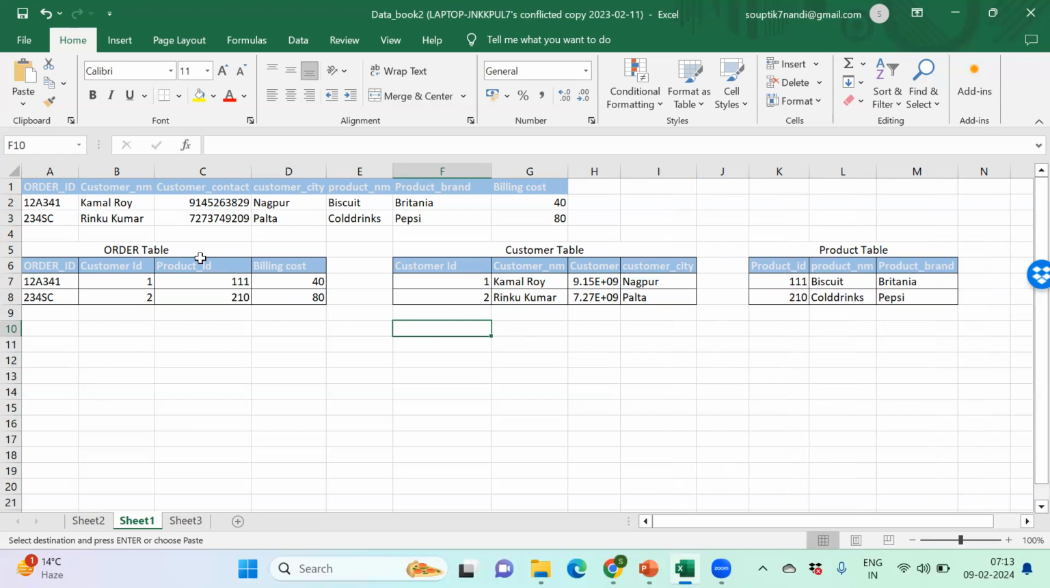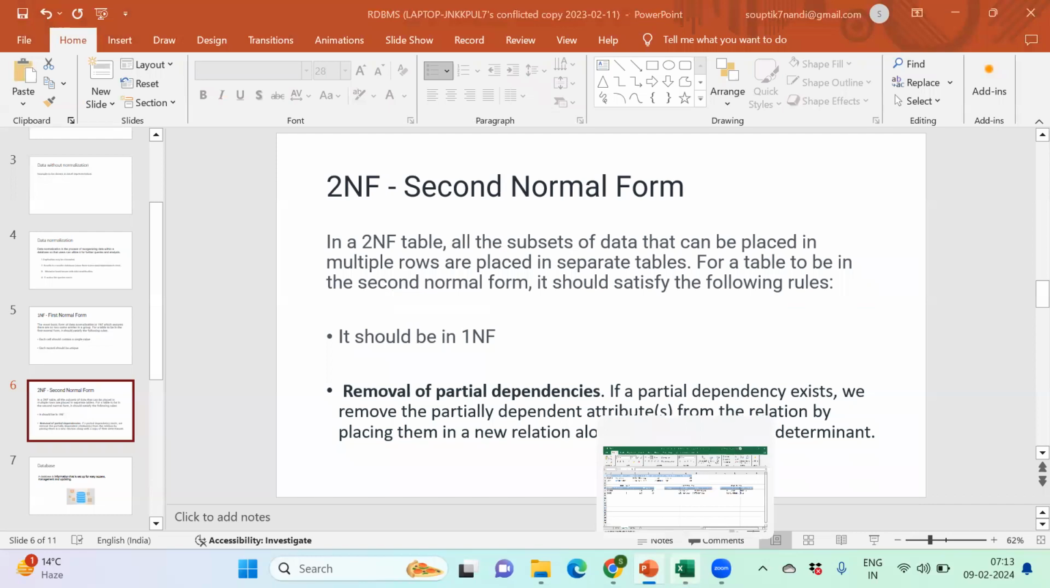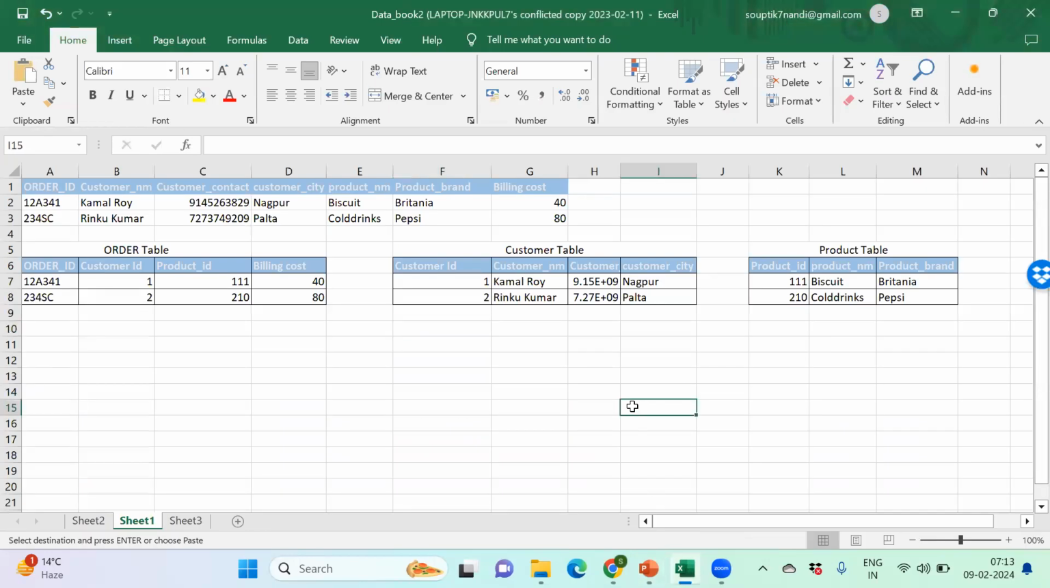Yes, Sagarika, tell me. Based on what factors are we deciding whether it's first normal form, second normal form, or third normal form? As of now we are not working with large data sets. First of all, this is my source data set, what I have received.